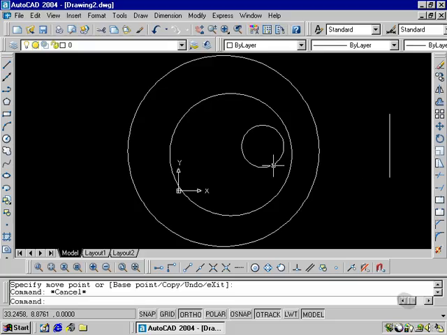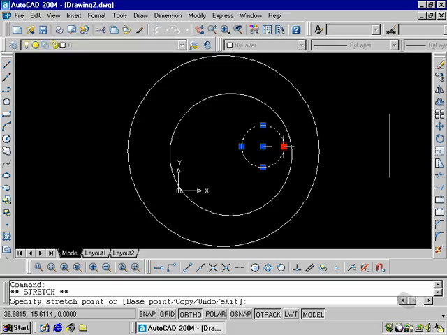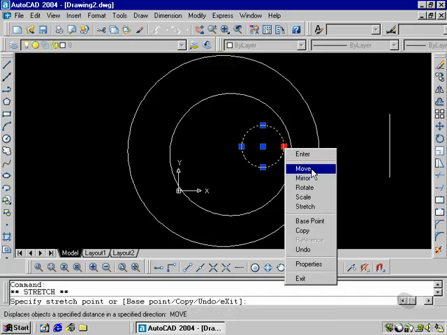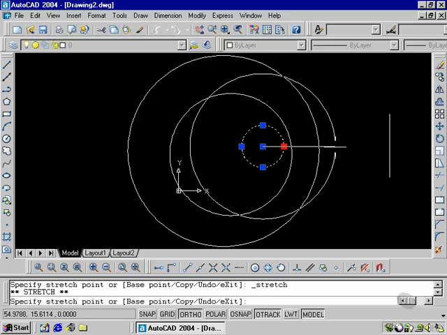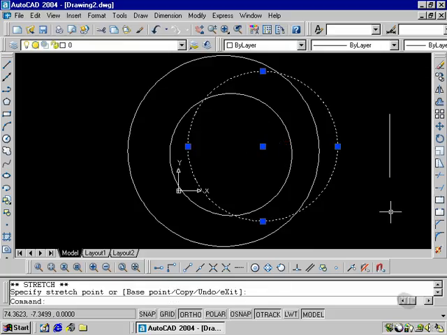With the circle, if I were to grip it, I can select one of the quadrant points, picking it, and I can do the same thing, right-clicking on the screen, and I could move it. Or let's say I'd like to make the circle a little bit bigger. I can stay with the stretch option and just stretch it and make it a little bit bigger. I can select the point on the screen, or I can type a value at the command line. Let's just pick this point right here. And again, to make the grips go away, you simply tap the escape key.